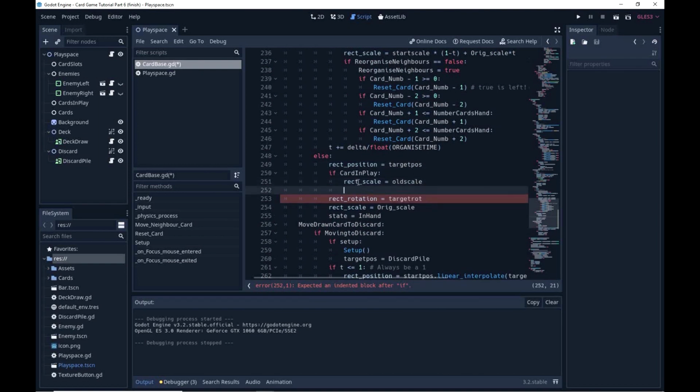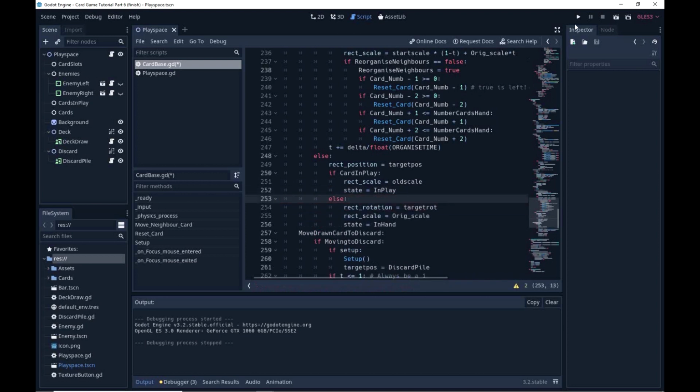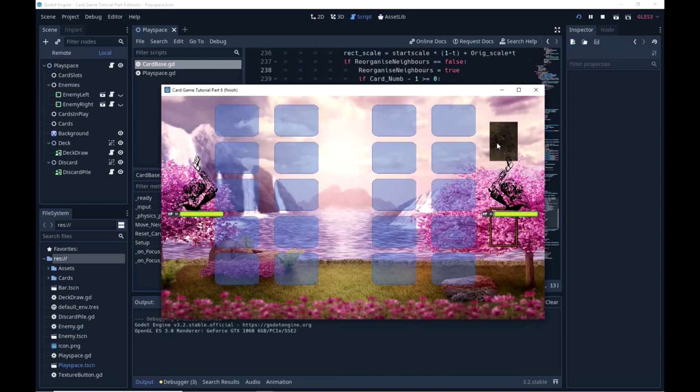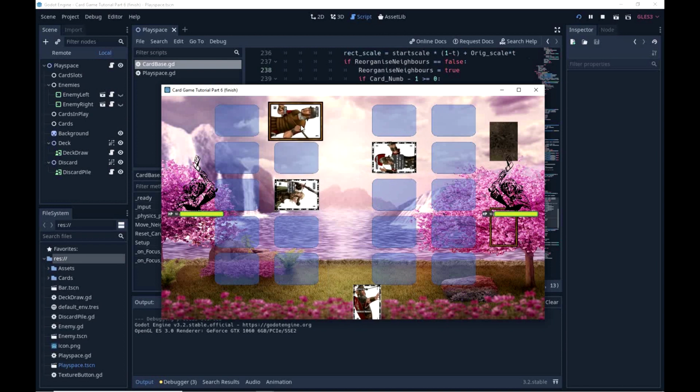What's more important, I want the state to be in play. Huzzah. Okay, that should have fixed quite a few bugs and not properly working features. So it zooms in, zooms out. If I click another card, both cards are fine to zoom in and zoom out independently of one another, and nothing's going horrendously wrong.